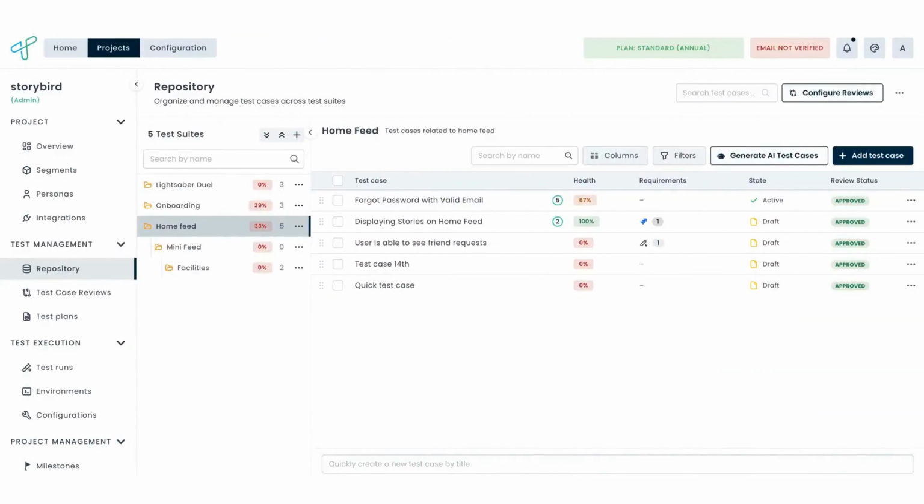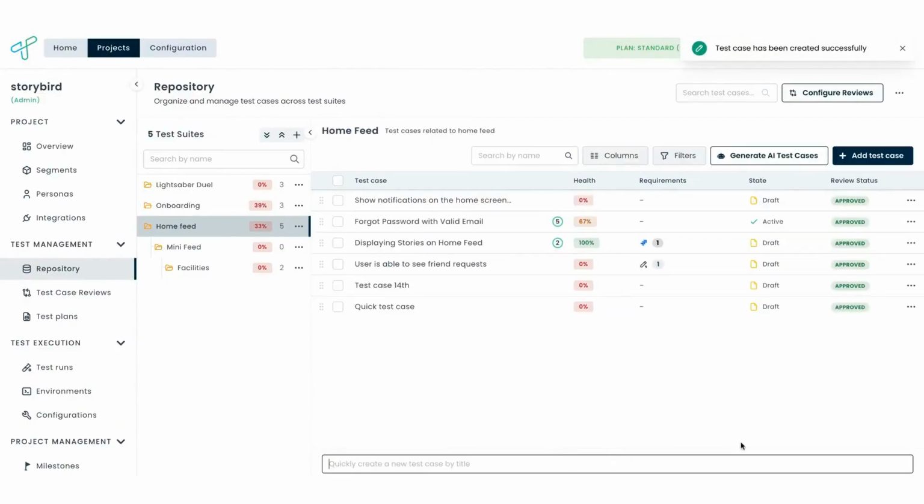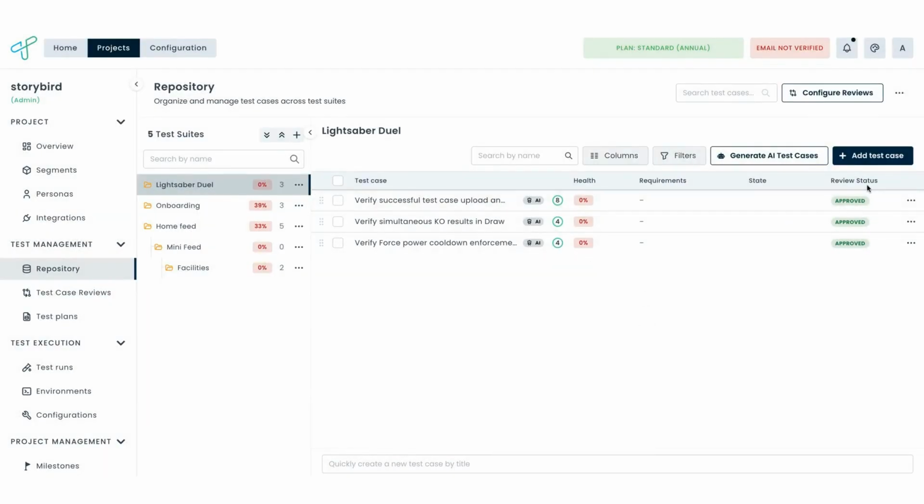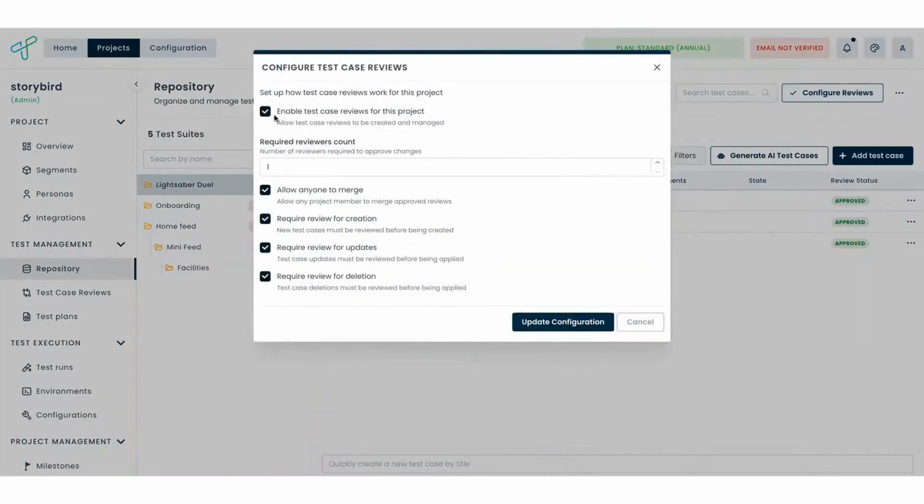The test case module also allows you to quickly create test cases using this inline input field, where you can add the title, and the test case is created immediately. By default, the review system is turned off, which means that every new test case created is automatically set to an approved review status. As a result, the test case is immediately available to be added to test plans and test runs. When we turn reviews on, we have the option to choose the number of reviewers required, which operations need review, and whether anyone within the project is allowed to merge the review request.